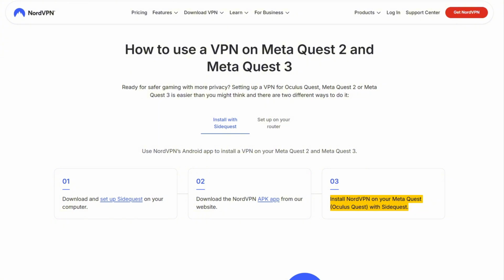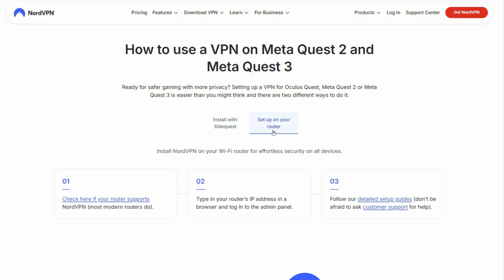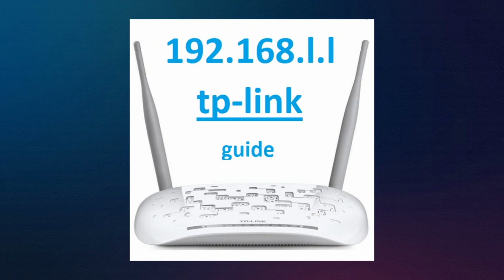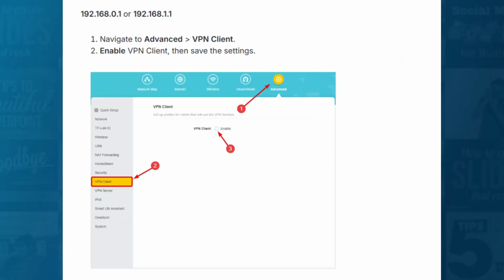The second method is by setting up VPN on your router. This is the best option if you want your headset and every other device on your Wi-Fi to automatically use the VPN. Let's go through the setup using a TP-Link router as an example. First, open any web browser and type your router's IP address. It's usually 192.168.0.1 or 192.168.1.1. Log in using your router credentials.